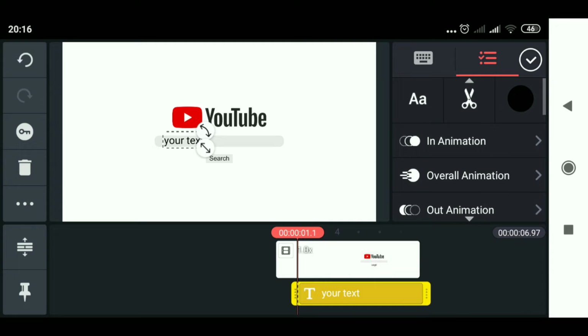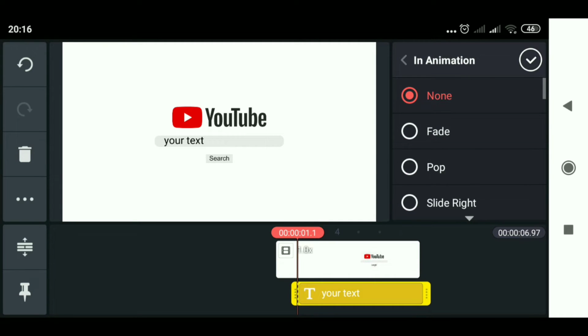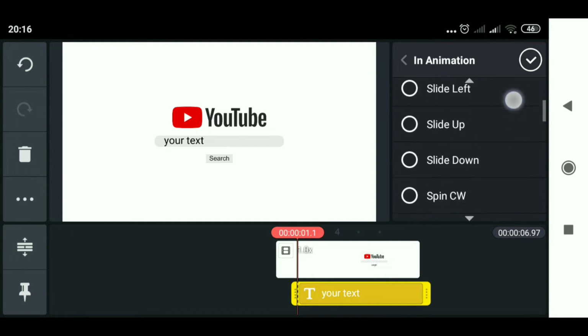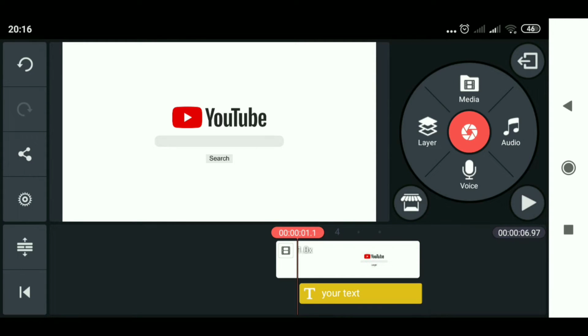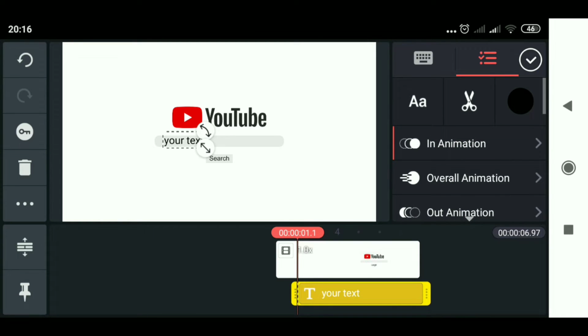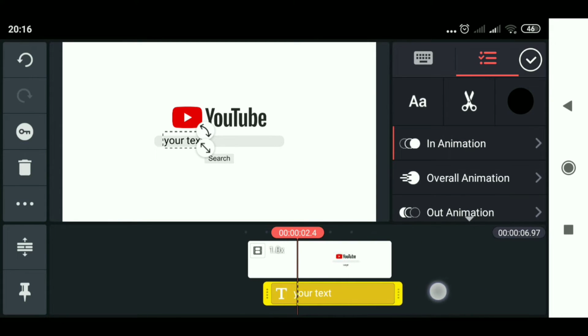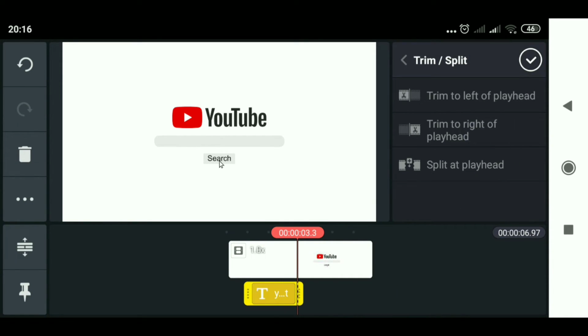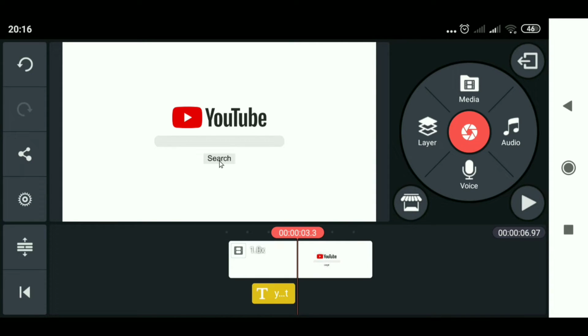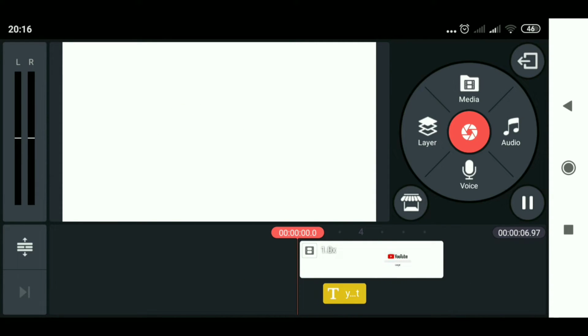Choose the text again, and then choose in animation. Choose letter by letter. And for the time make it on 0.1. Choose the text again, and then slide to 3.3. And choose scissor icon, and trim to right. Let's check.